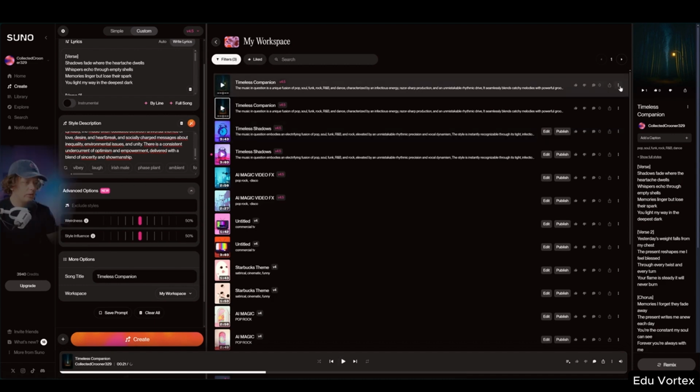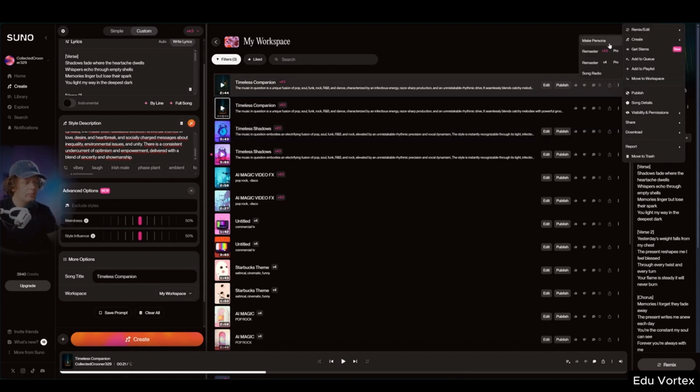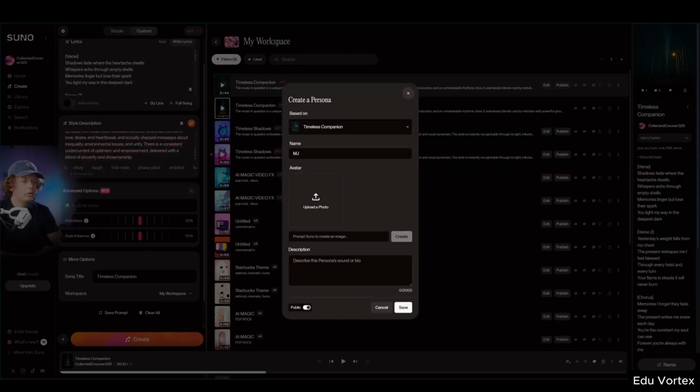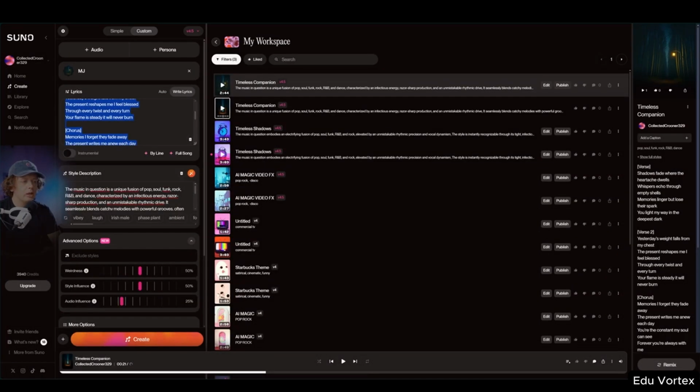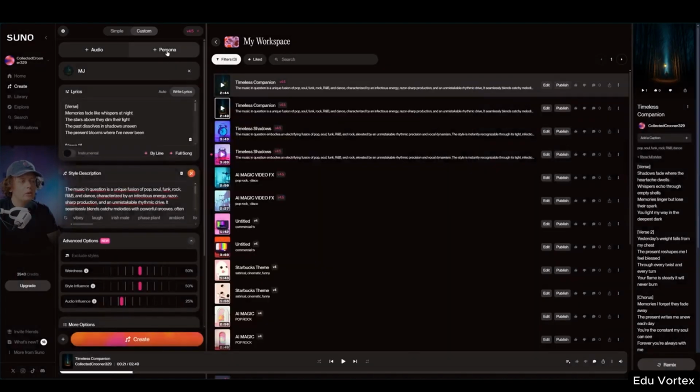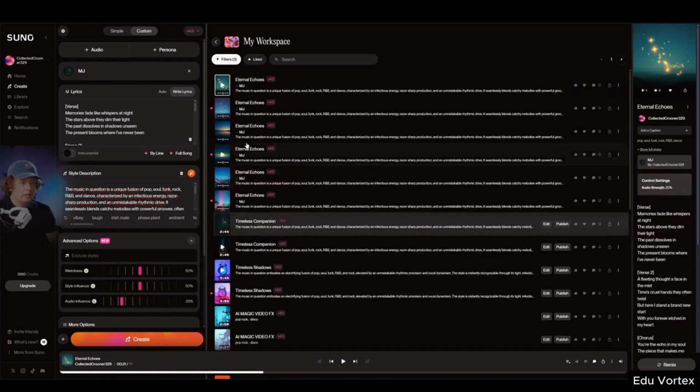Pick the one you like most, click the 3 dots, choose Create Persona, and save it under some initials. No photo needed. Then delete the draft, select full song again, pick your persona, and adjust audio influence, the balance between persona and creativity. I found around 25% influence works best. There you go, 2 songs, both in the same voice.